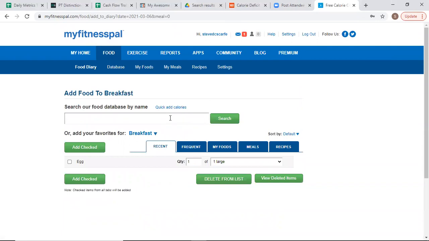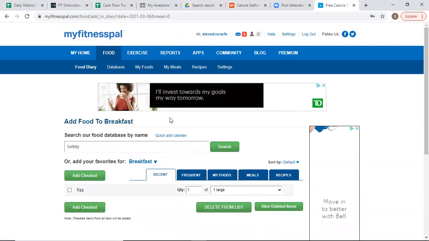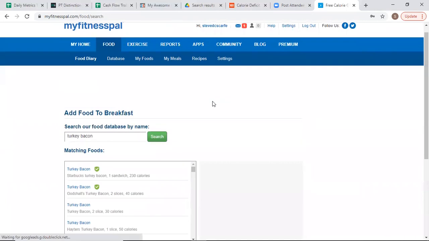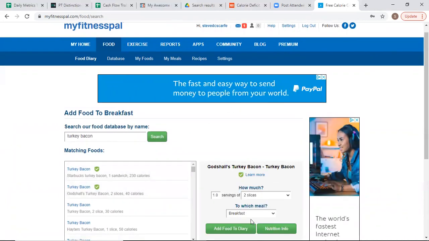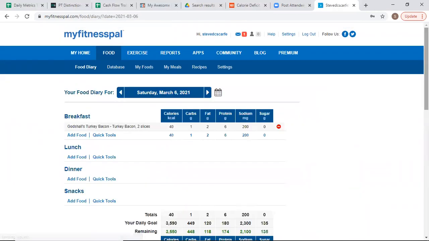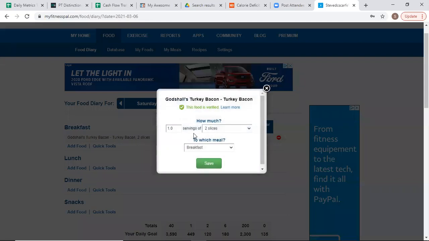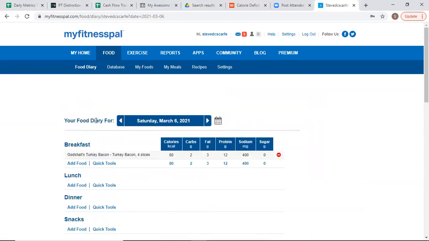So what I would do is usually have your go-to meals that you like a lot and that you know the calories for, because as you start tracking things, it's going to get a little bit more accurate for you because you're going to know what your favorites are, right? So say, for instance, if I'm having this turkey bacon, you can always adjust as well. So say if I adjust this, because I actually had 4 slices.